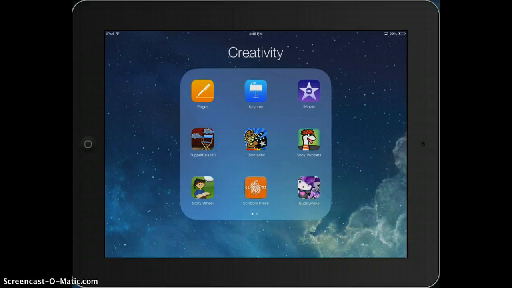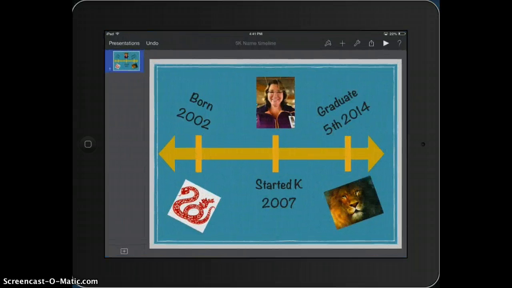Today we're going to make a timeline using Keynote. We're going to tap on the Keynote app, which is the blue one on the top in the Creativity folder. This is the project that we will be making. You will learn to make an arrow, some lines.